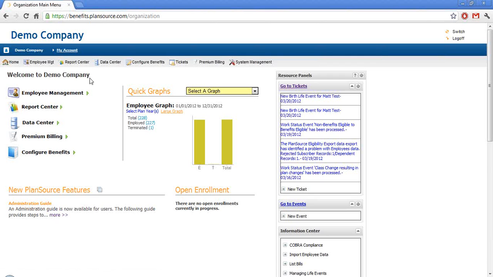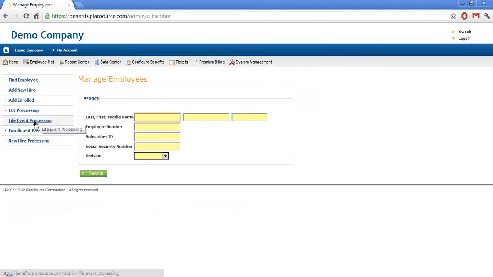What we're going to want to do is go to the employee management and go into the life event processing. In this particular instance, we don't even have to look up the particular employee. All the employees who have open life events that are waiting to be processed can be found here in the life event processing.